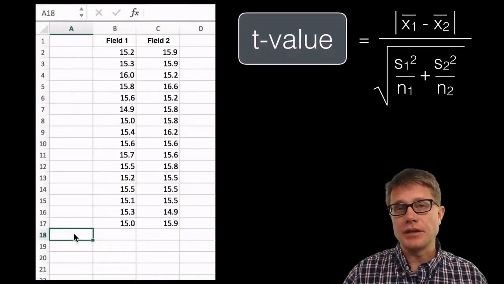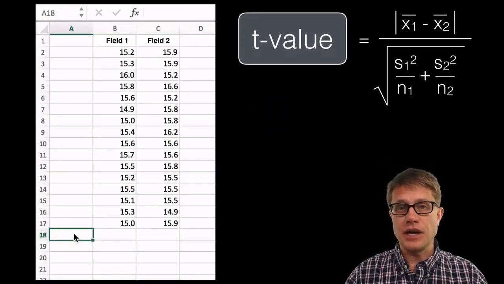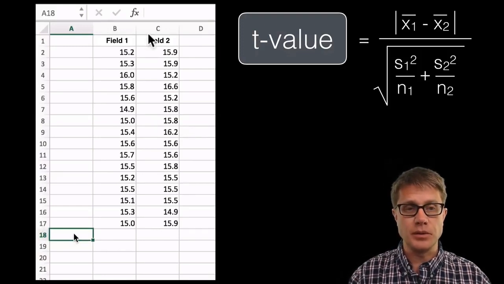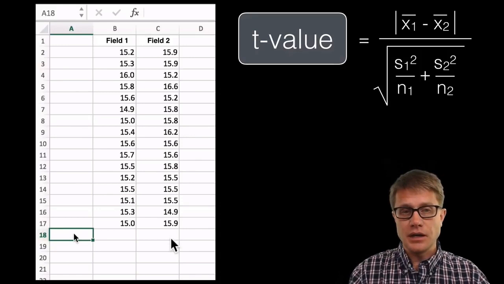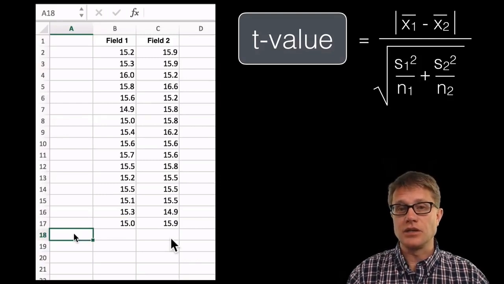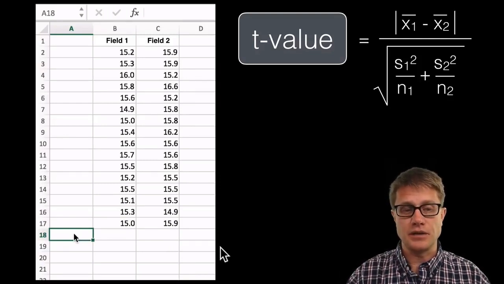So let me show you how to calculate that t-value. I'm using Excel, but you could use Google Sheets or even your TI calculator. So if you look at these two samples from field 1 and field 2, can you tell which one has a higher yield? It's really hard just looking at it. Is there a difference between the two, and how much is that difference? So we'll use the t-value to calculate that.